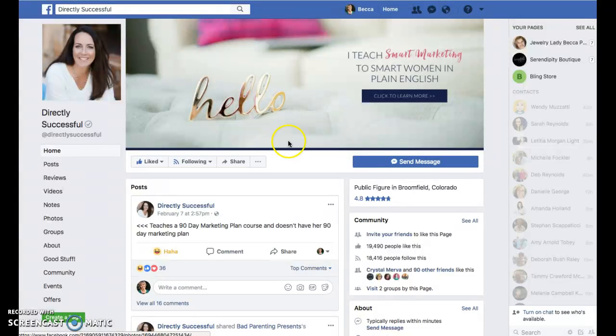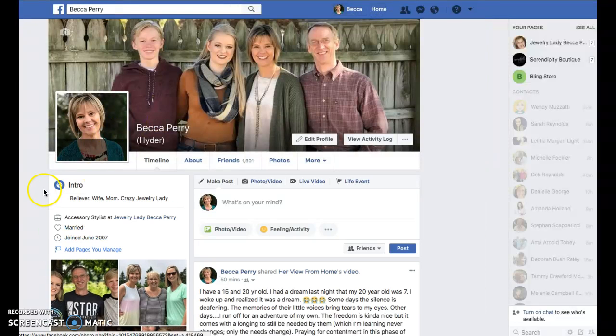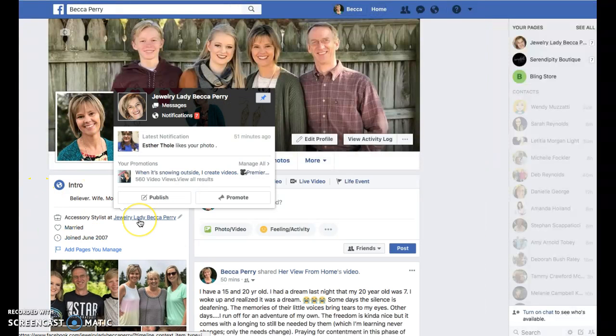So anyway, I just think that's a really cool feature, and you definitely want to set that up so that people can click and find you.